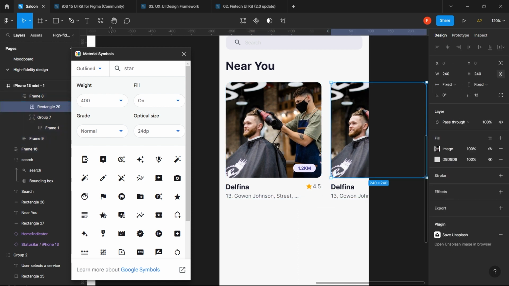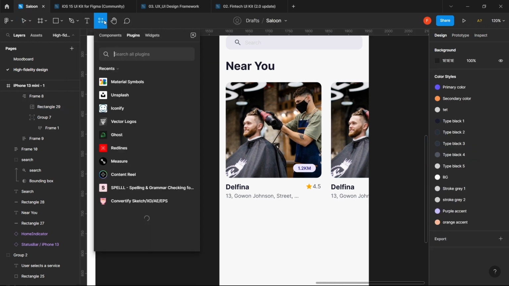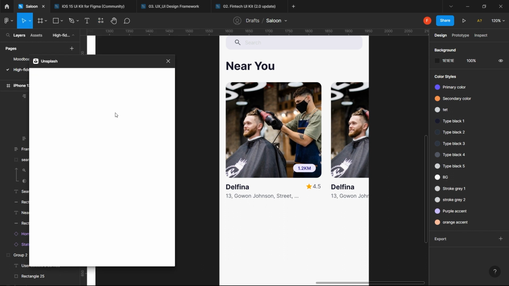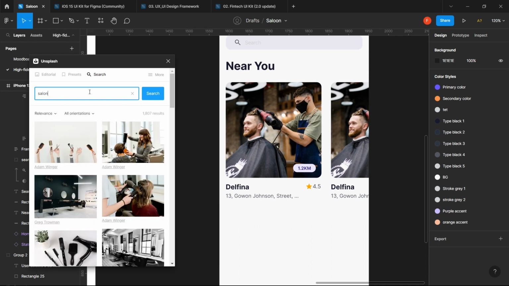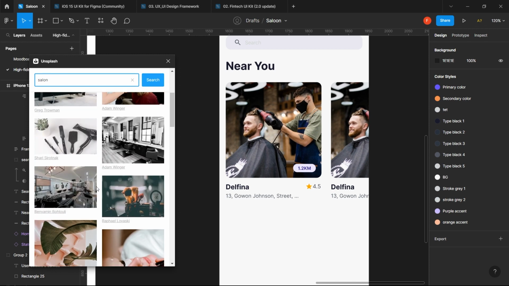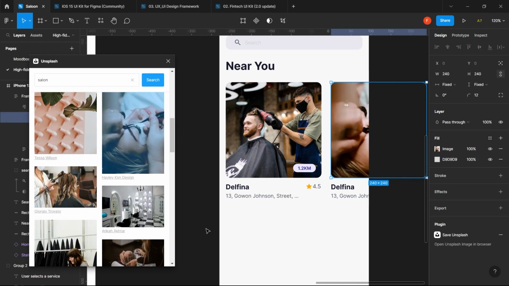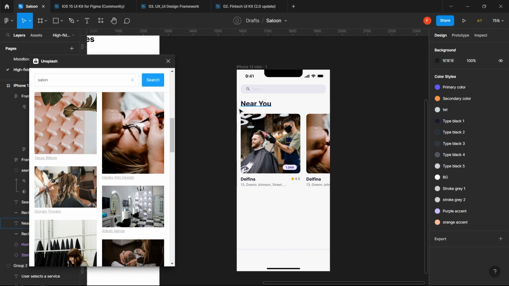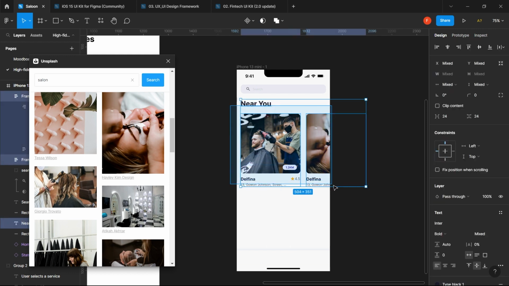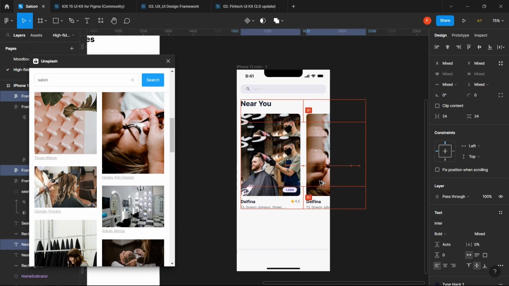And then we can select this also and give it a different image from Unsplash. Go and then bring this image here. So we have that image. Another section might be called most visited, so just select all of these and duplicate.